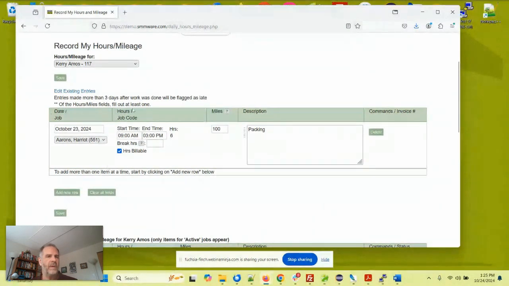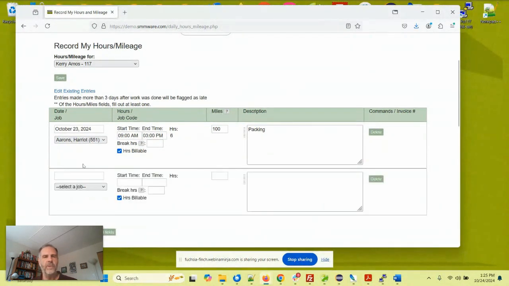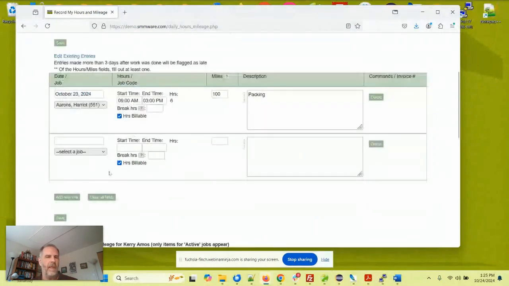Again, this is where you add new entries. If I worked one place in the morning and another place in the afternoon, I'd use the add new row button just to create another entry so I can take care of them both in one go. I don't have to do one entry and then circle around and repeat.